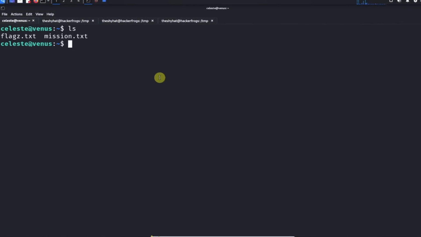Okay, so this is a guided walkthrough for the Celeste level, otherwise known as level number 29, from the Venus CTF labs from hackmyvm.eu. So the first thing we need to do to start any of these levels is to read the mission.txt file.